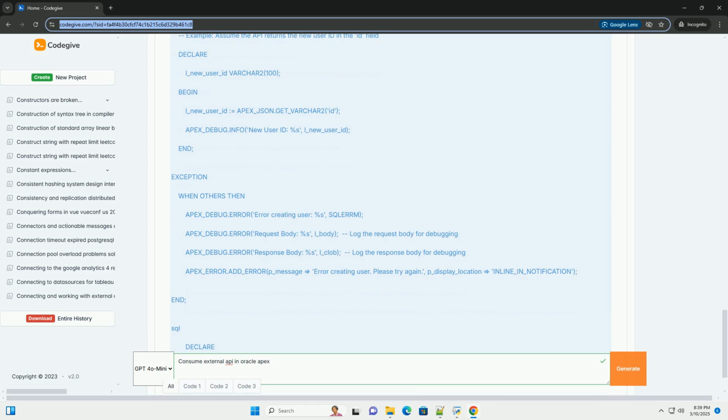Loop. The code iterates through the results array in the JSON response. apex_json.get_count of results returns the number of elements in the array. apex_collection.add_member adds a new member, a row, to the collection. P_C001, P_C002, and P_C003 are columns in the collection. You can define up to P_C050. Commit commits the changes to the collection. This is essential to make the data available for other processes or regions.